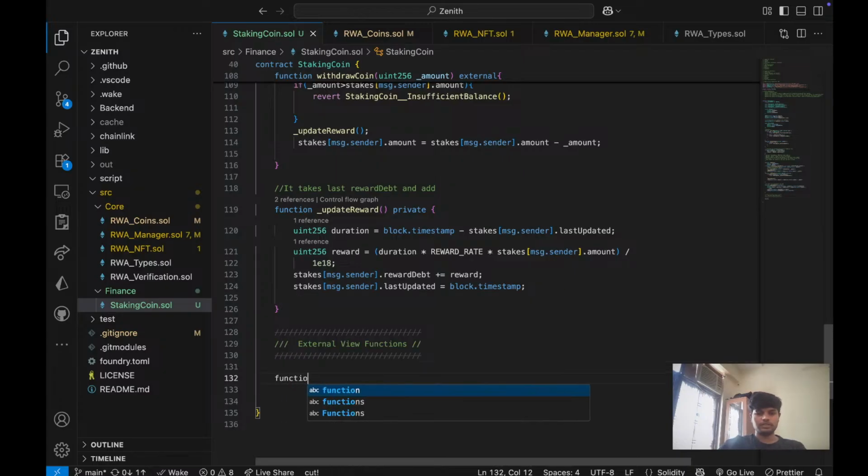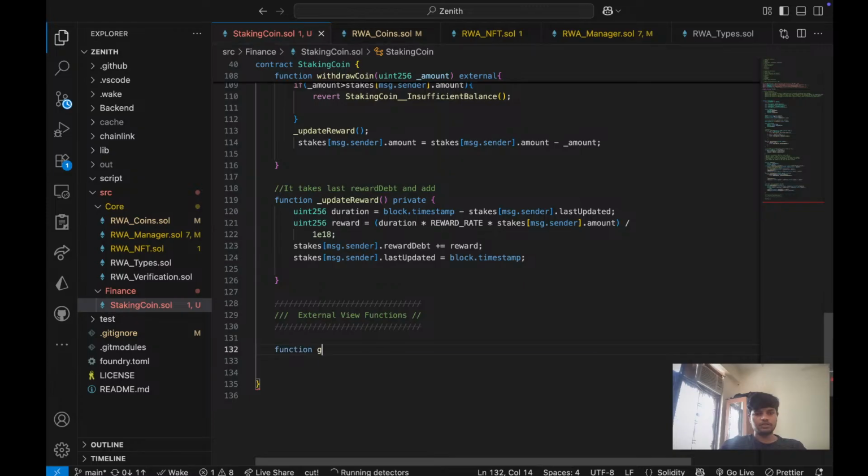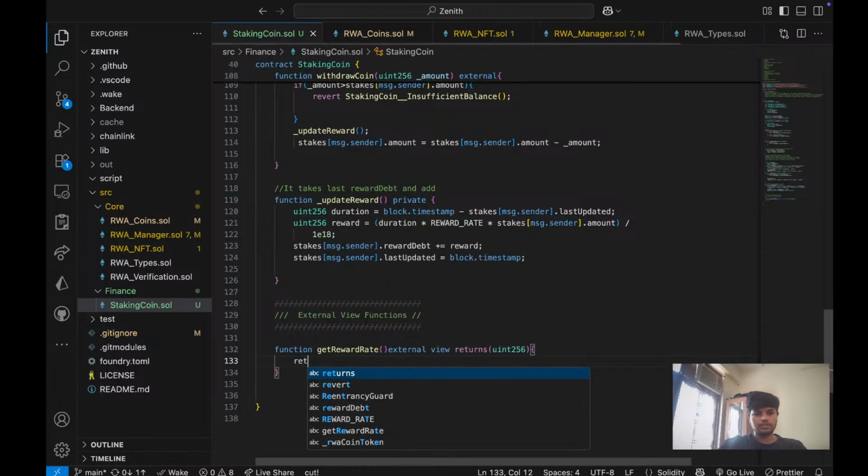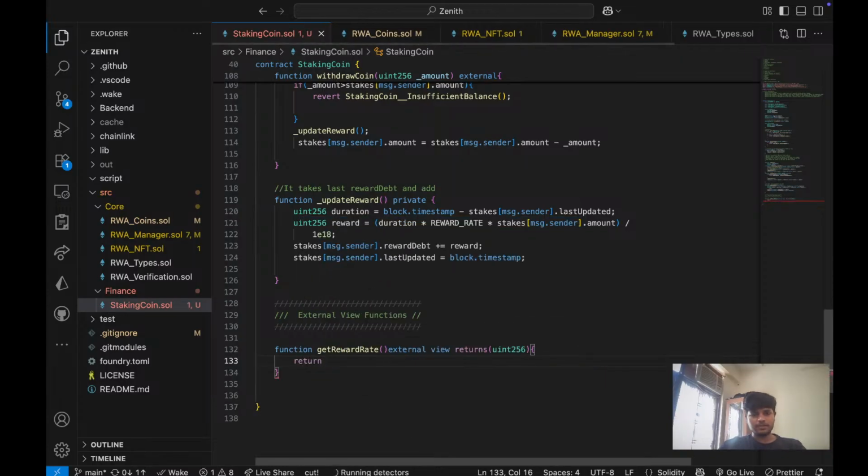First function, get reward rate. Reward rate. External, okay, view returns. Reward rate is uint256. Return reward rate.